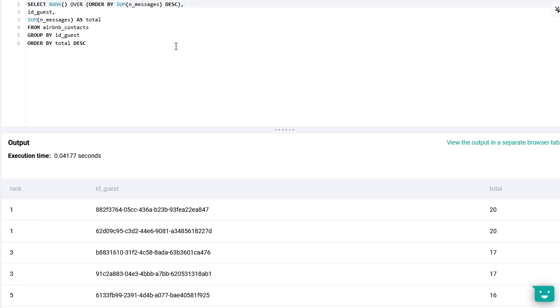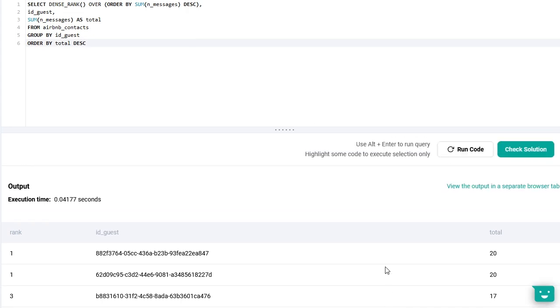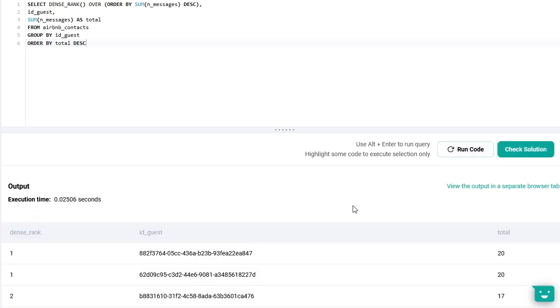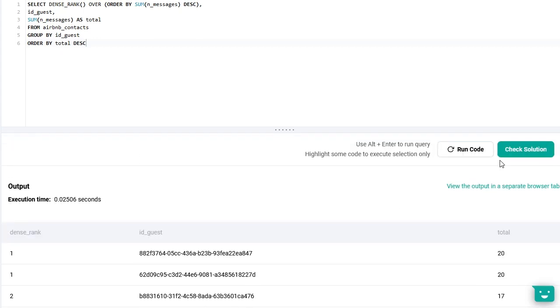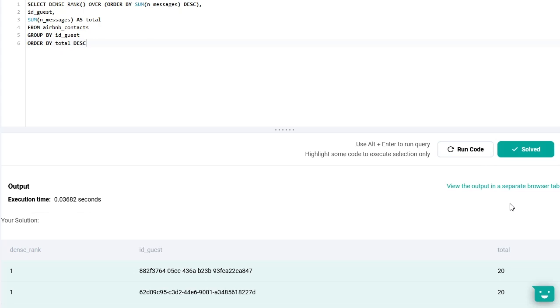And the only difference that we need to make is that we need to use the dense rank function. It works exactly the same as rank, except that it does not skip the rankings. And here you can see that the first 2 users have achieved the first rank, the next 2 have achieved their second rank, and so on. And that solves the problem.